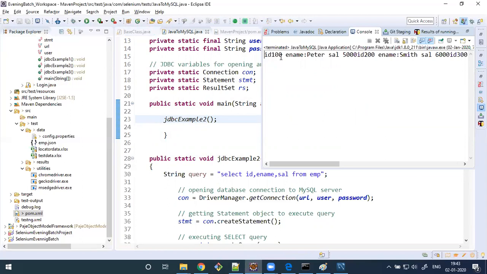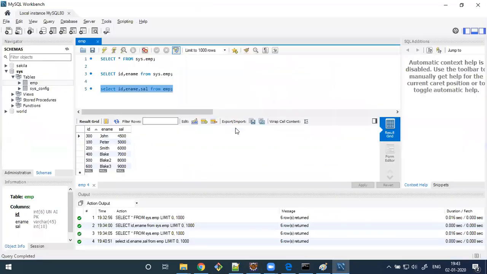Here, ID 100. I'm printing like this. Ename Peter, salary 5,000. ID 200, ename Smith, salary 6,000. Like that. So you're able to get whatever you want. You see, that's what it's come. ID 300, John, like that. Whatever was there. You can sort here like this. I don't want to sort anyways. Like this is what it is.